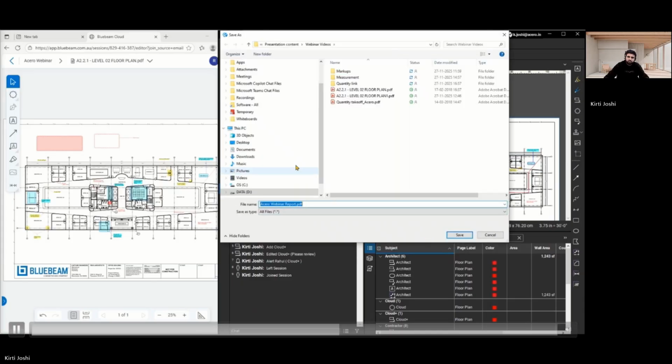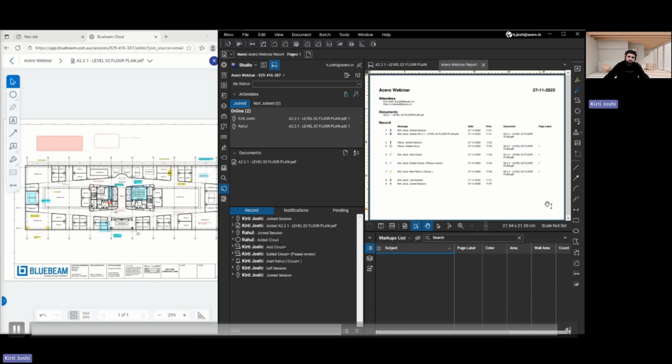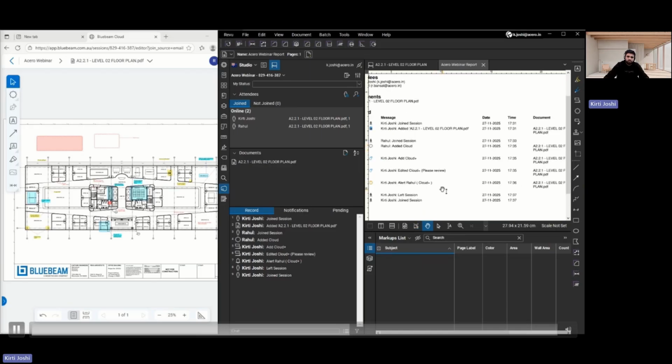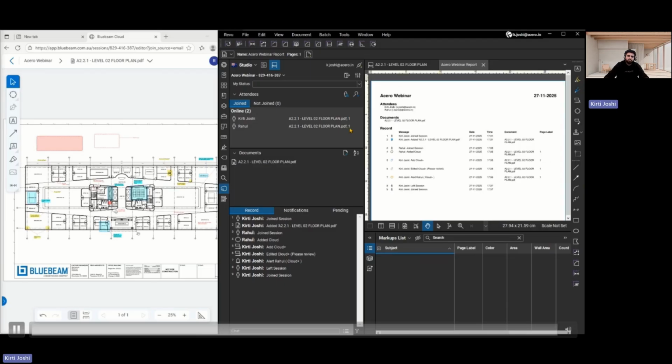I will just click it. I can just save. All the activities tracked in the session can be seen here, all the activities whatever were done. You can see Rahul joined the session, at what time the participant joined and what time the participant left, and the participants who added markups can be displayed in the report.